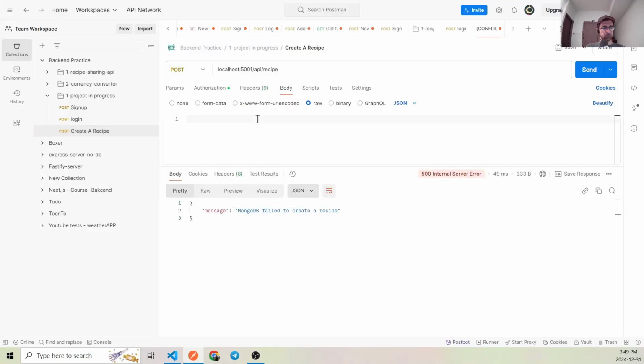I'm going to write a proper body. I have already copied an object for the body. It's got the title, ingredients, instruction, and tags. And as you can see, the data structure matches with the schema of the recipe. Got the string for title, string array for ingredients, string for instruction, and string array for the tags.